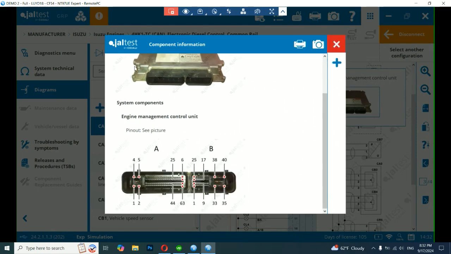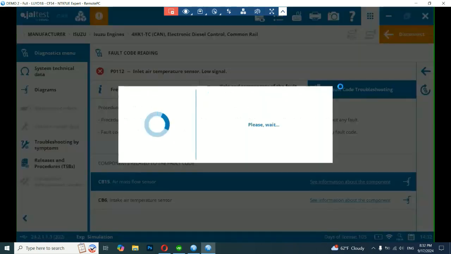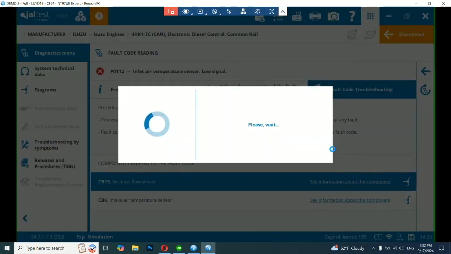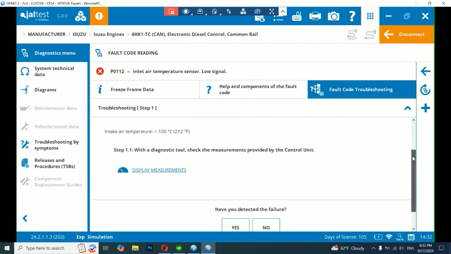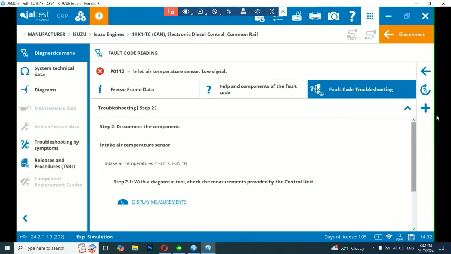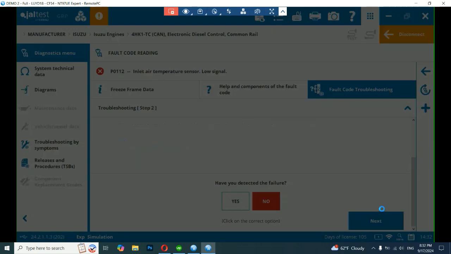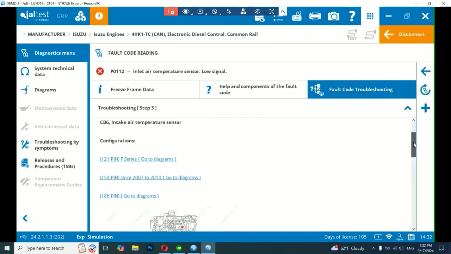Okay, on this part, going back on the diagnostic side, you can do fault code troubleshooting, which will allow you to go step by step to find the fault code and clear it properly so it does not reoccur in 5 days when the mechanic goes out of the shop. Check 1. If it did not solve the failure, we can move to the next step. Step 2, disconnect the components. Going to step 3. Step 3, check the wiring and connections.